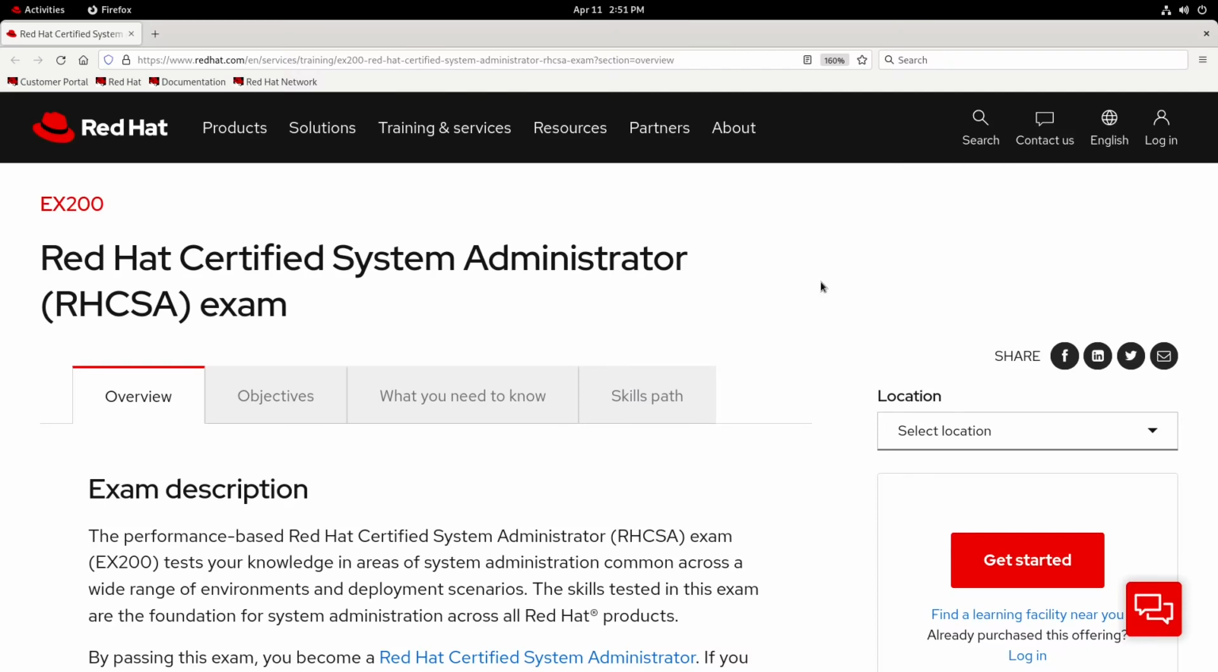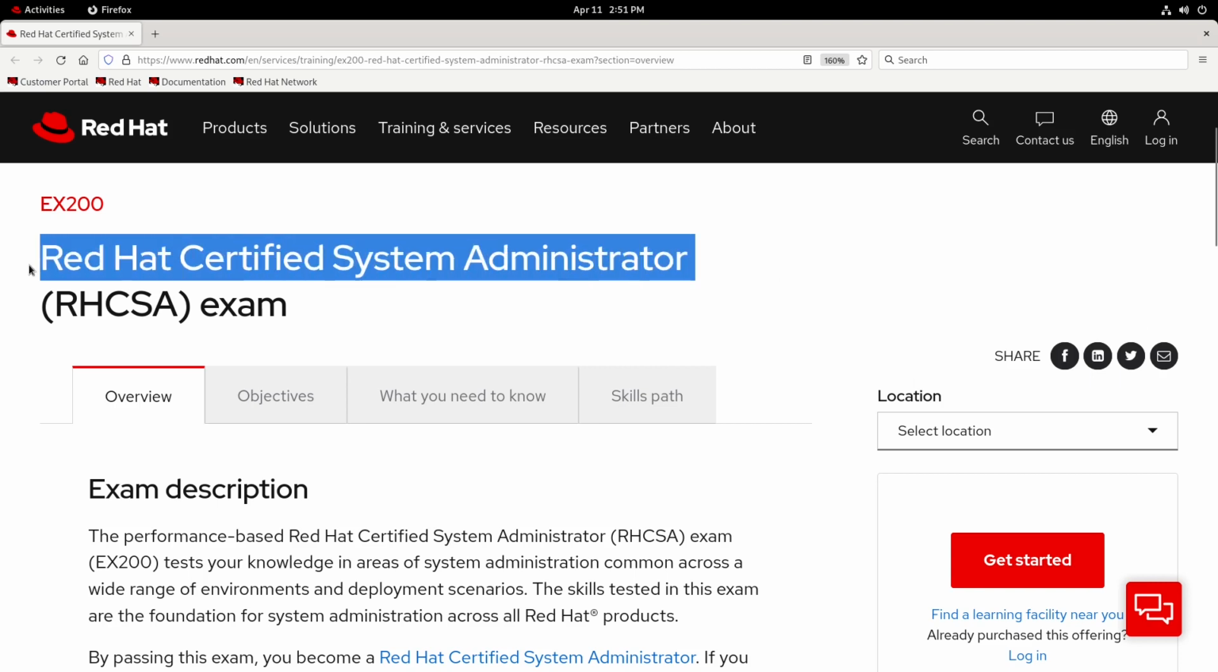Hey there, everybody. This is going to be part 2 of the Firewall Objectives Review for the RHCSA. Now, a large part of today's demo is going to be centered around the various zones of firewalld. So let's talk about that for a moment.